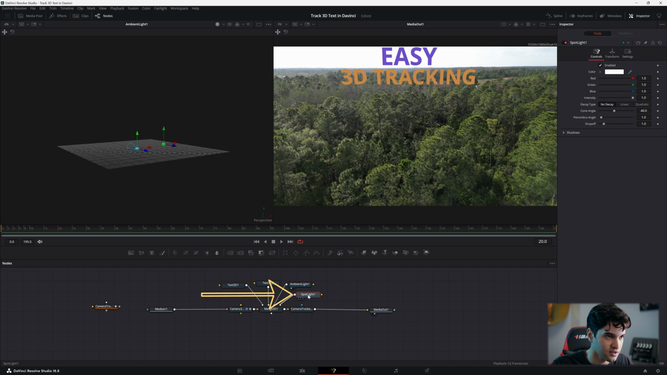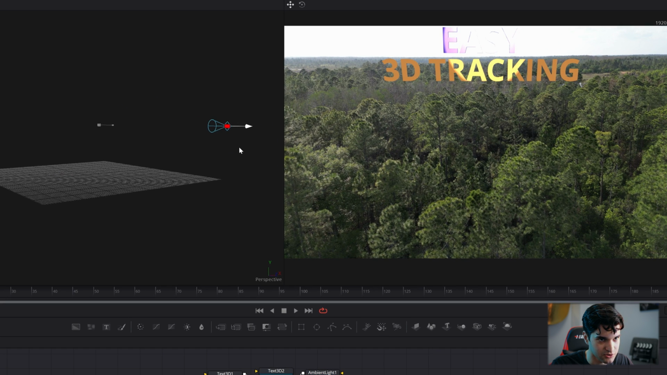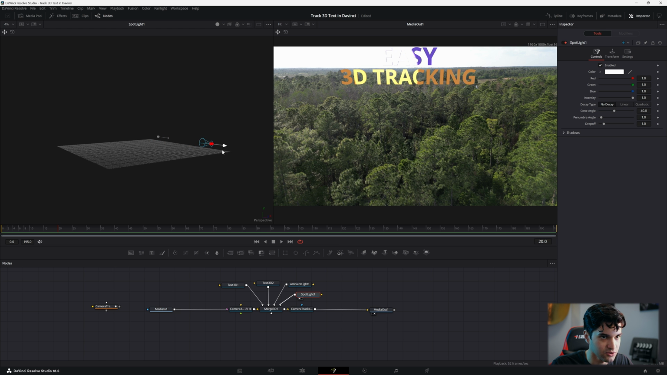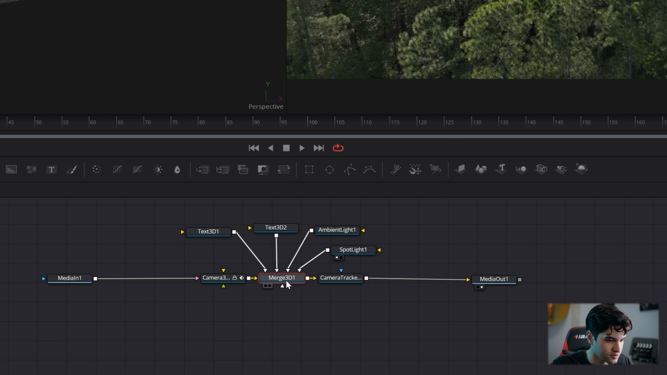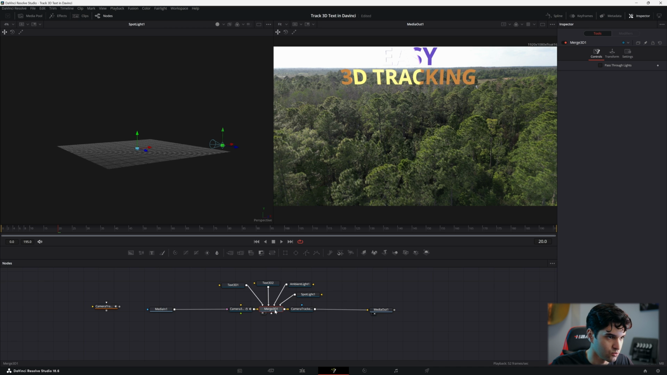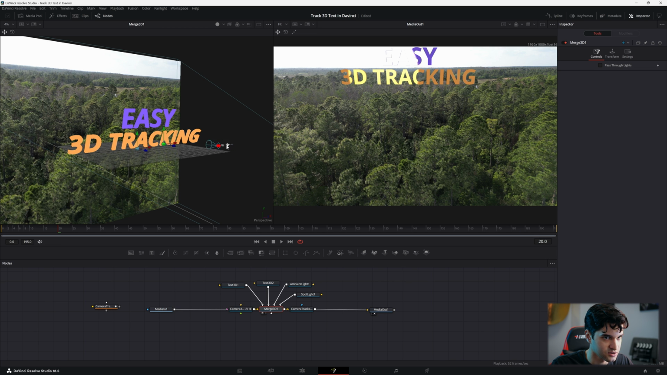Go ahead and click on spotlight and hit 1. This is our spotlight, and as you can see, we drag up and drag back, we can see our spotlight is now on our text. Now we want to drag it away a little bit, and let's go ahead and hit merge 3D again, and hit 1 on our keyboard to see everything. So this is our spotlight.